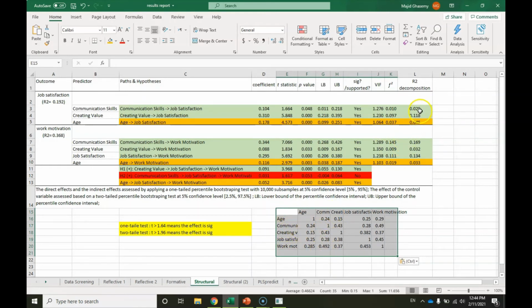Now let's compute the unique contribution of creating value to the R-square of job satisfaction. So to compute this, what I need is the path coefficient between creating value and job satisfaction, which is this value, and the correlation between creating value and job satisfaction. And based on this, you would see that the correlation between job satisfaction and creating value is this one, creating value and job satisfaction. So let me just change the color to orange.